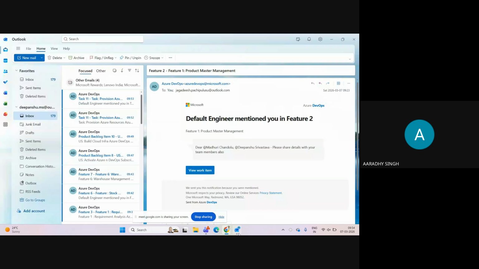So you see, guys, here. Whenever I'm assigning anything to Dipanshu, he's getting the email. For example, you see here, default engineer mentioned you in feature number 2. Whatever discussion you perform here, all the discussion will be tagged here. So there are two advantages. One, anyone who is not logging into the Azure DevOps board will also get the email notification at their email ID. One means you'll always be updated.